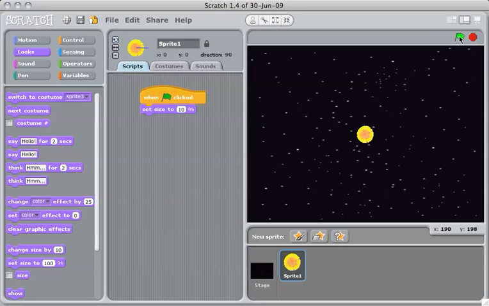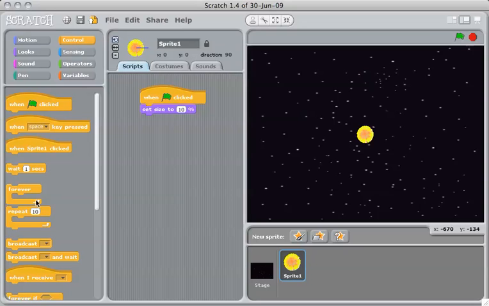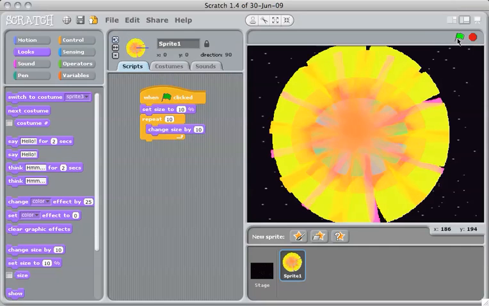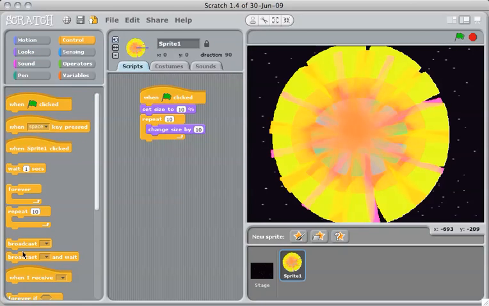There, that's good. But then I want it to grow bigger and bigger, so I think I'm going to need to go back to Control and bring in a repeat. And then go back to Looks, and I want to change the size, let's say by 10. And again, to add that to when clicked, you just click it in there. All right. Maybe I'd like a little delay because that went really fast. If I go back to Control, there's a wait.